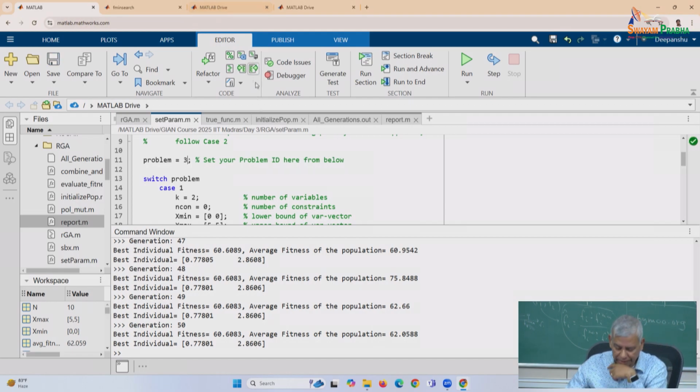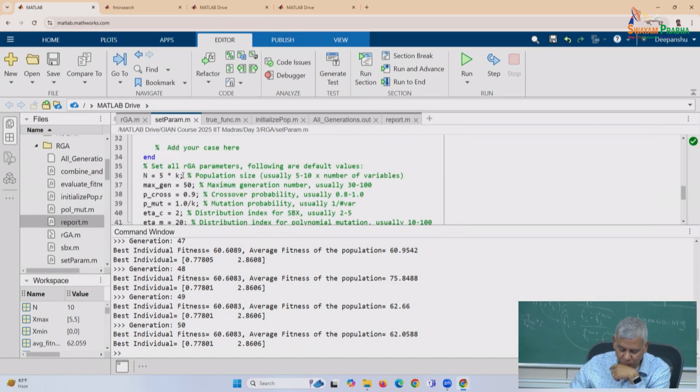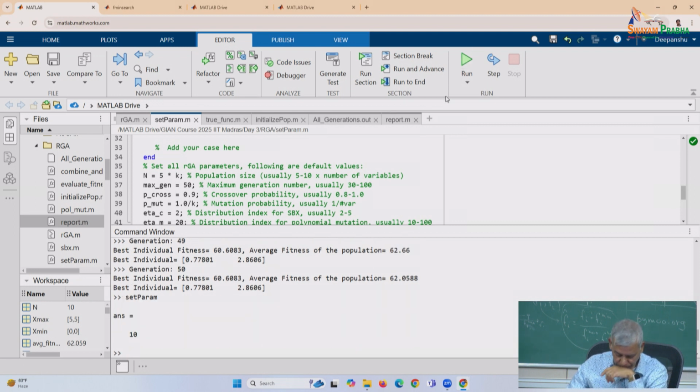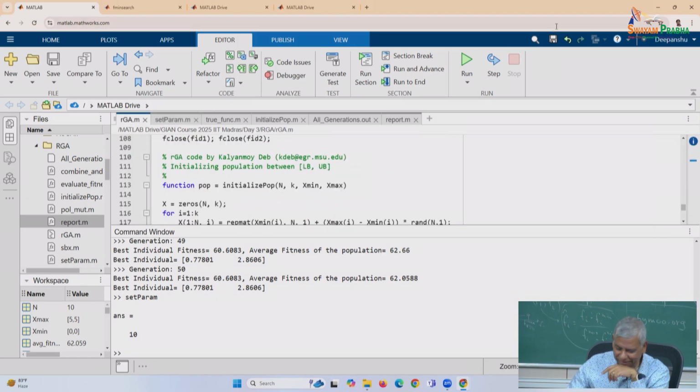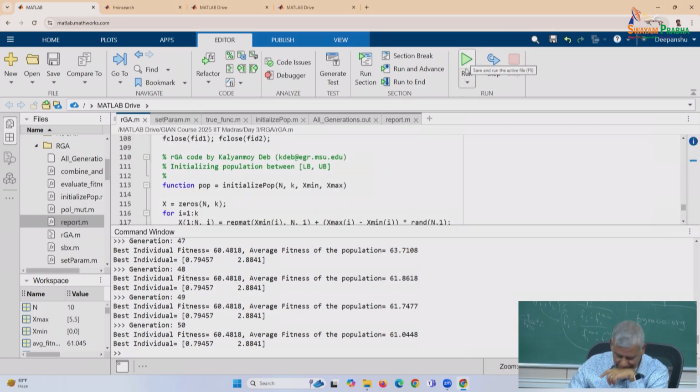Control S, and we are using the same k equal to 5, n equal to 5 times k, and generation 50. Run. I'm always running the set param. Run here. Okay, it's a little better, right? 4.8, with the same we had 60.6. So this penalty parameterless approach is still better compared to setting up a big penalty and everything.